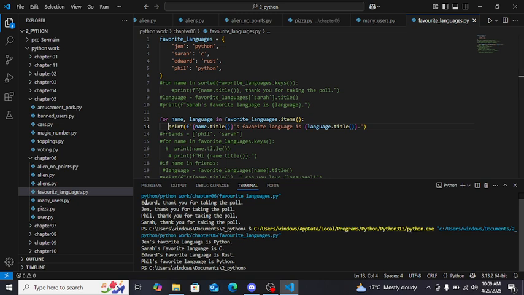Okay, there we go. Jen's favorite language is Python. Sarah's favorite language is C. Edward's favorite language is Rust. Phil's favorite language is Python. And these languages are in title form, unlike how they were in our dictionary.